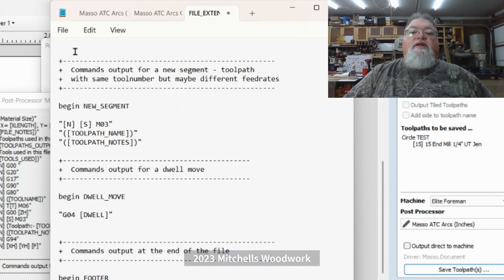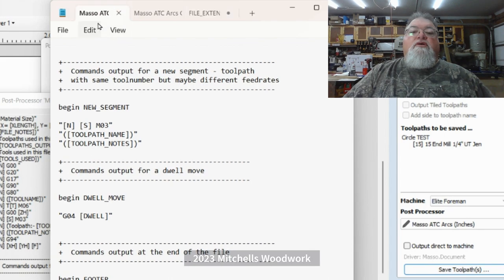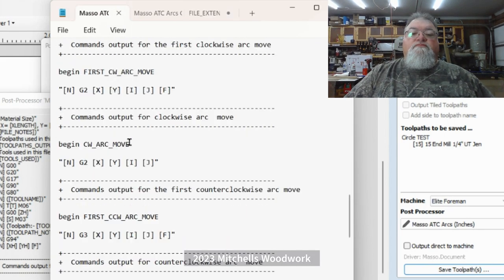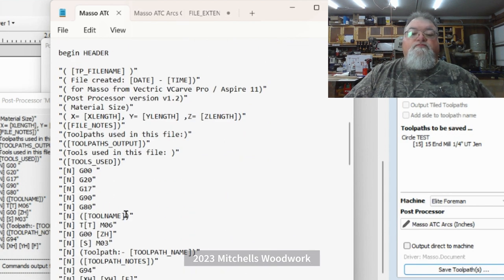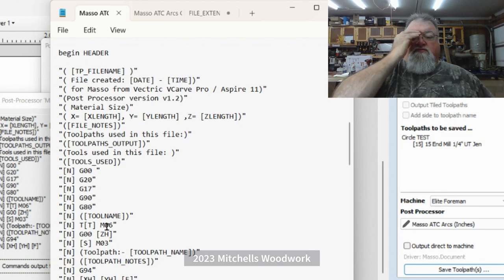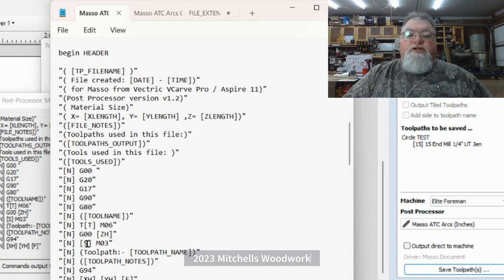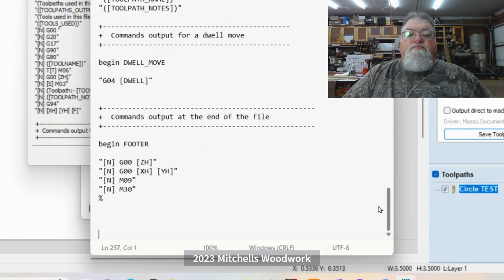All right, so we're back in the original post-processor. There's our M6 that was the tool change. There's our M3, which started the spindle. And then down here at the bottom, there's the M9 that turned off the vac that never was turned on. And then there's the end of the program.